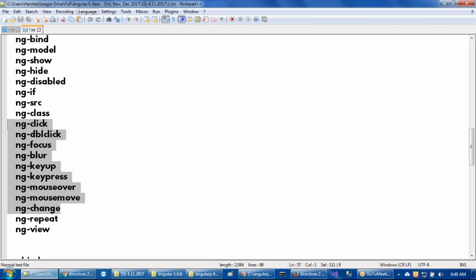Whenever you do some action on the keyboard or mouse, automatically some code will execute. For example, if you click, something happens. If you double click, some other thing happens. If you type something on the keyboard, some other thing happens. If you select some checkbox, radio button, or drop-down list, some other thing happens. If you move the mouse pointer across the element, another thing happens. If you place the mouse pointer on the element, some other thing happens. So this type of requirements you can achieve.